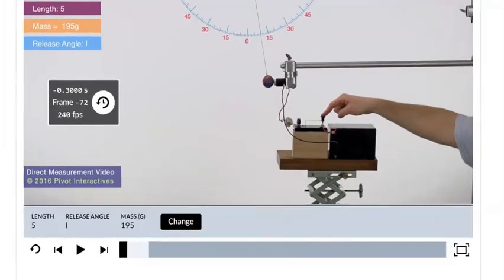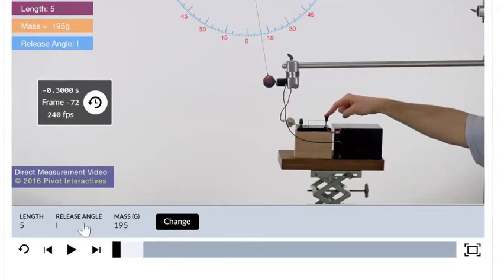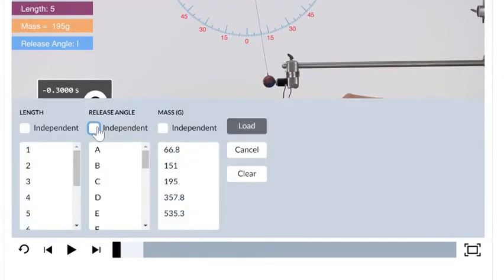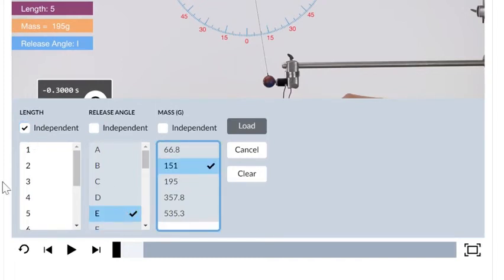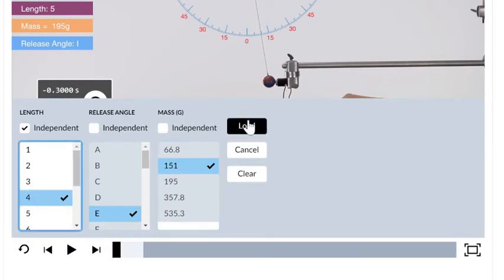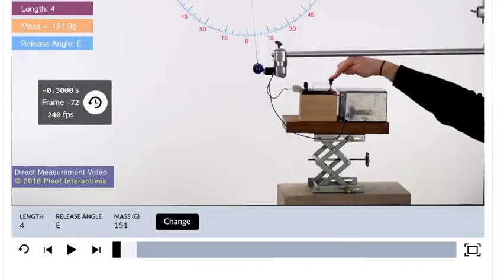Alrighty, the last thing we are going to test is the length of our string. So what we're going to do then is click change, unclick the release angle as your independent, and make sure you select length as your independent variable, because now that is the one that we are controlling. Select whatever release angle and masses are available, again, because we won't be changing those. And you're going to pick 7 different lengths from which to measure the period. So if we do number 4, remember, make sure you click load.